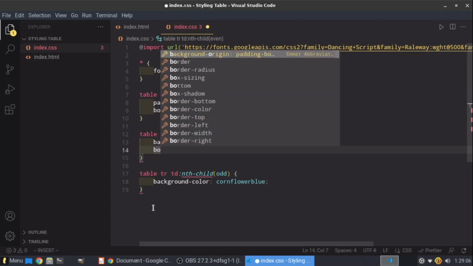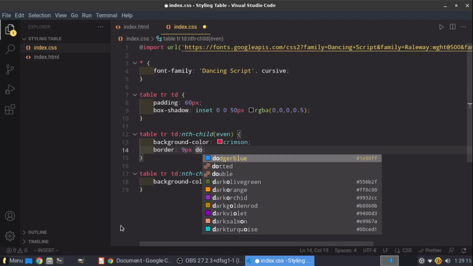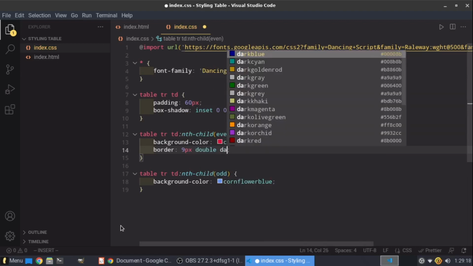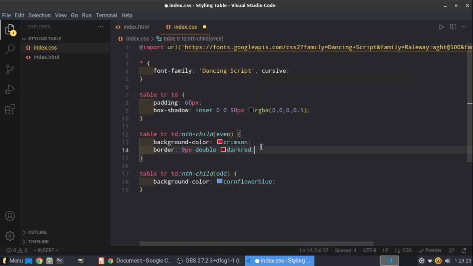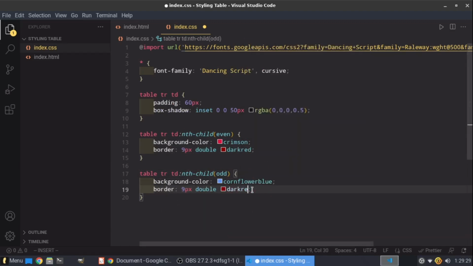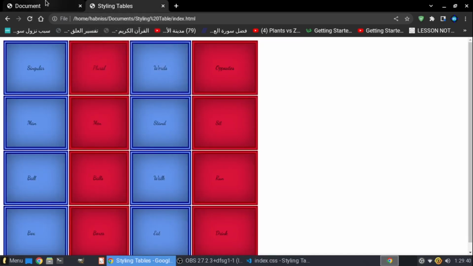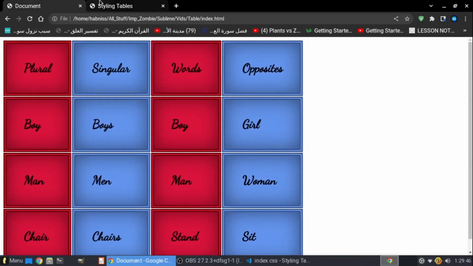So to achieve that, write border 9px double dark red, and copy this and paste it into the second one and change this from dark red to dark blue. Now you see that this is getting even closer to looking like this.